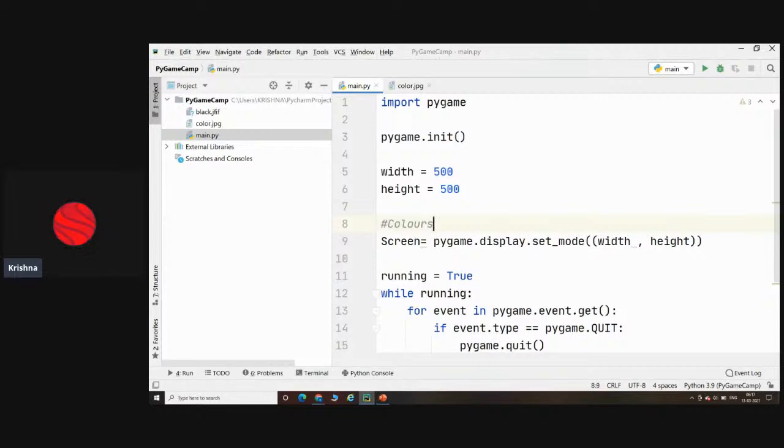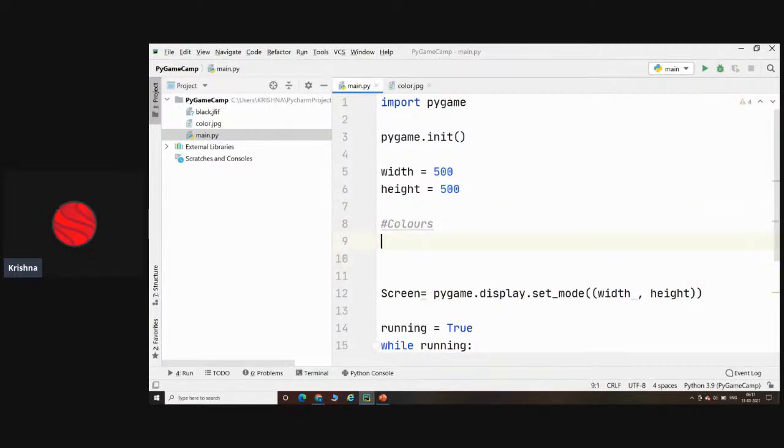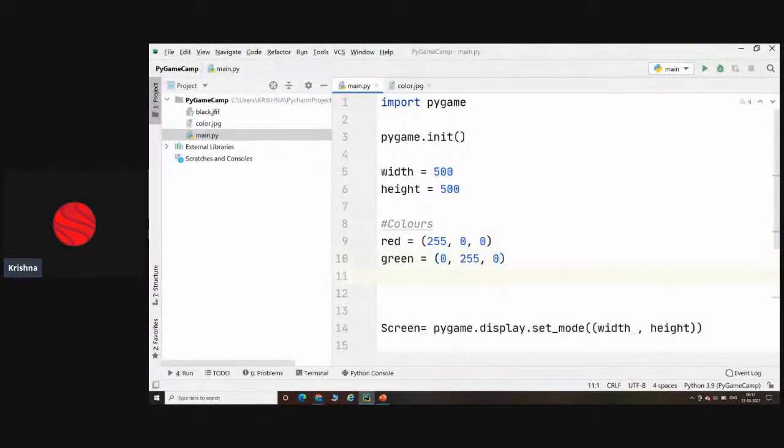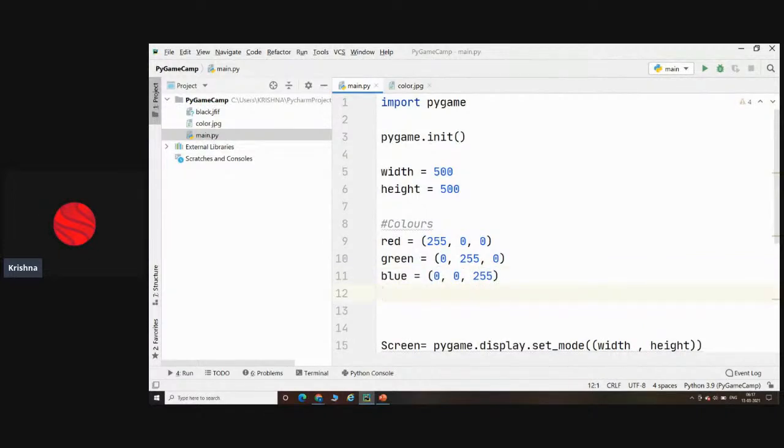Talking about the second day, the colors. I'm just going to give some colors. Red, okay, I like it. Red is 255, 0, 0. Green is 0, 255, 0, and blue is 0, 0, 255.